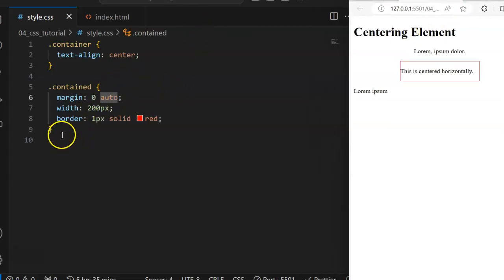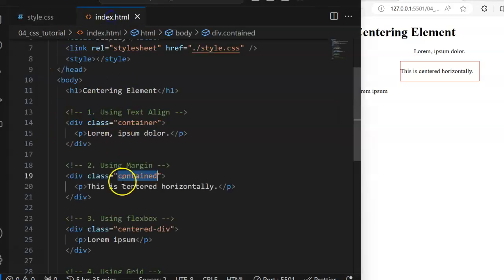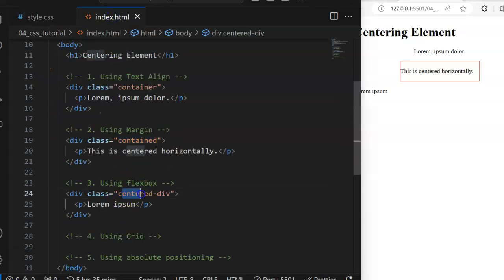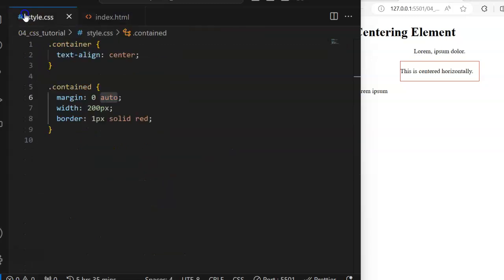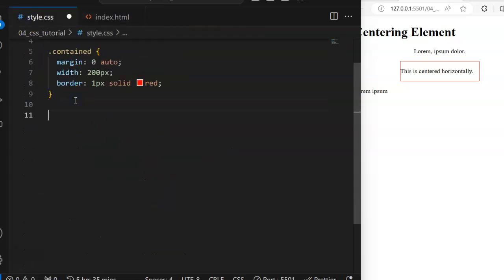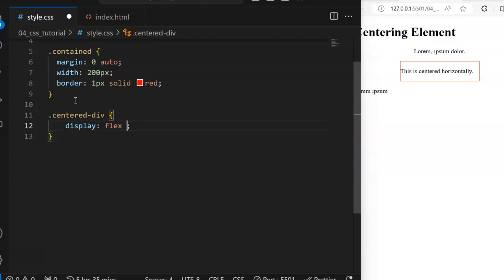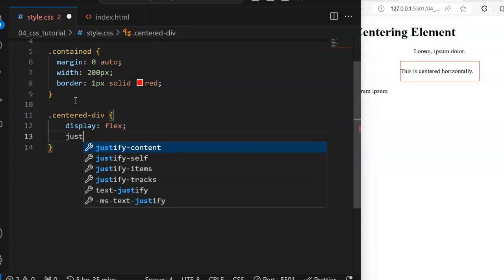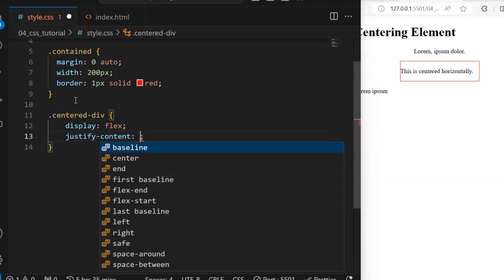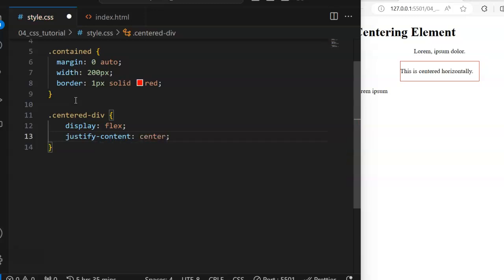Now using the third method, which is the flexbox. Now let us select this third class, which is the center div class, to put an element to the center using flexbox. So to do that, we just pick that div with this class, and we set the display first to flex since we are using flexbox, and we also set justify content. This justify content is the horizontal alignment, so you set it to the center horizontally.